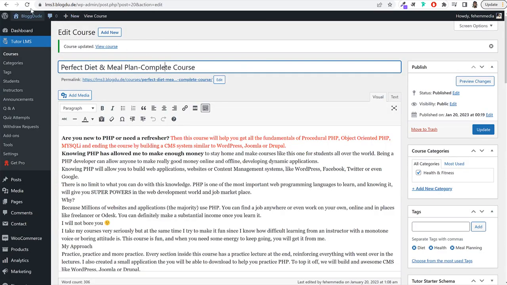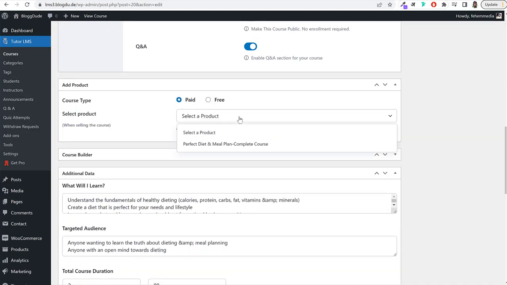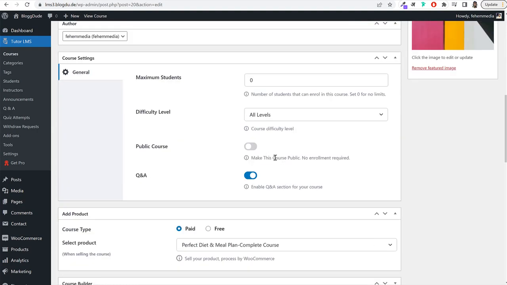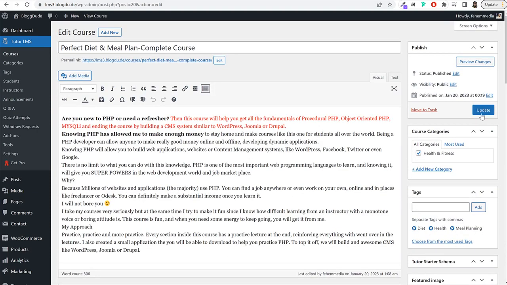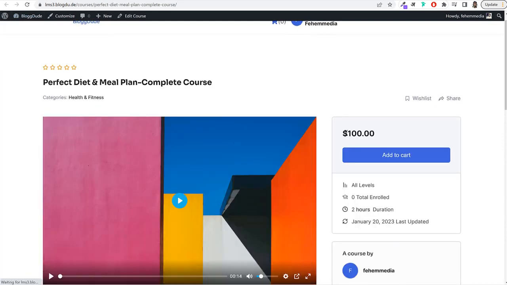Now again, if you come back to this page, course page, and refresh it. Now if you scroll down, select paid, and now from this product, select the title. Make sure the same title matches, perfect diet and meal plan. Okay. Now this will be a paid course if you update this page. Earlier it was free. Now if you refresh this page, you can see $100 now.